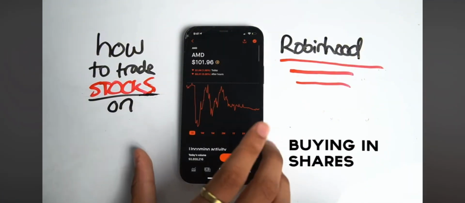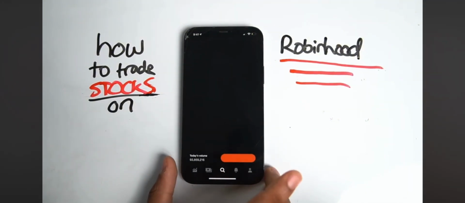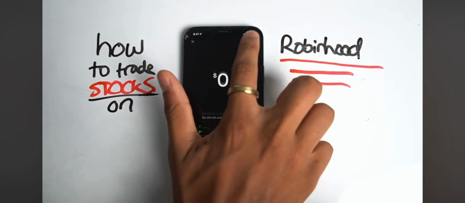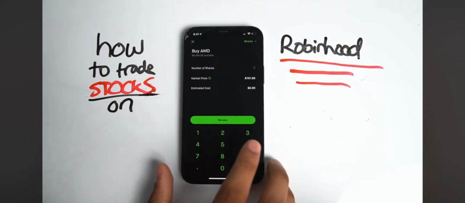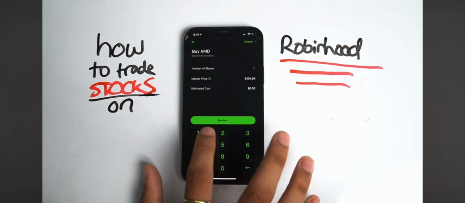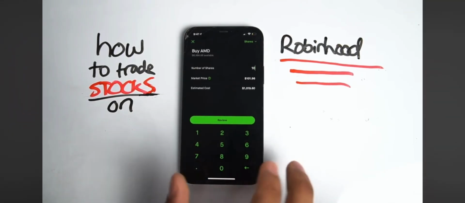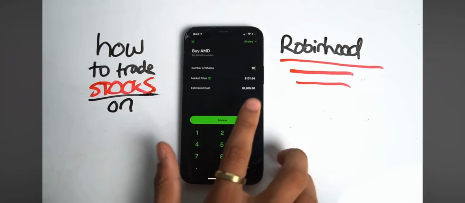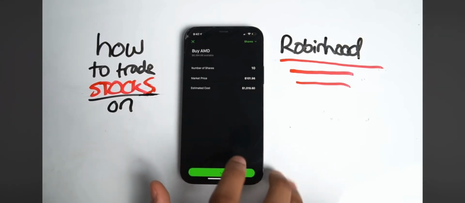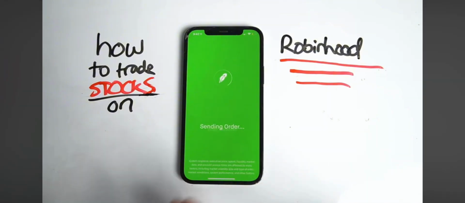Now let me show you guys the other way. So if I hit trade and buy, we're still gonna be on the dollars option. Let's switch it to shares, and now I can buy a specific amount of shares. So if I type in 10 shares, that's $1,000 worth of AMD. I'm gonna buy $1,000 worth of AMD, but it's 10 shares. So if I hit review, and then swipe up, there you go.